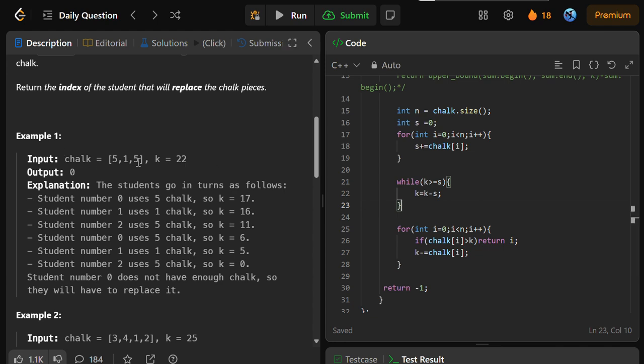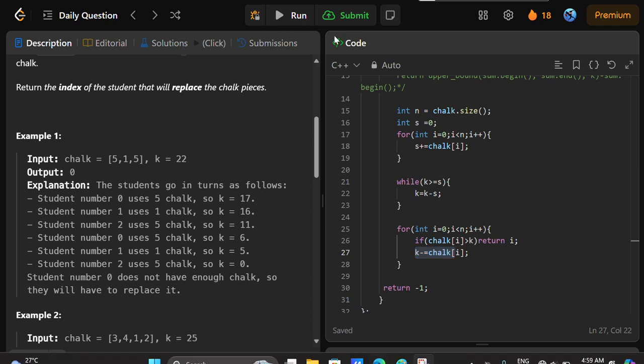If it is not, the student at that index has successfully taken the chalk, and then the chalk is reduced by the size taken by the student. So this line represents that. Okay, I think you understand. Let's submit this. I actually followed another method.